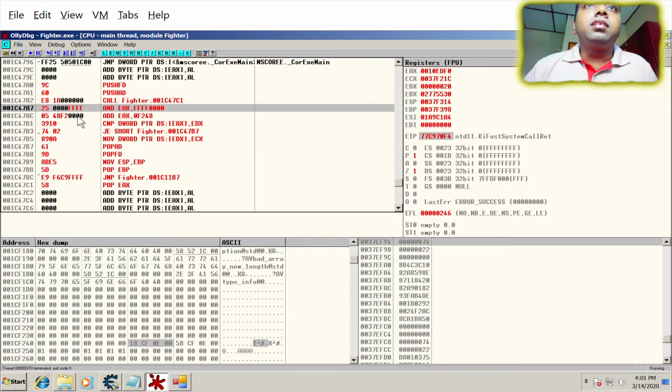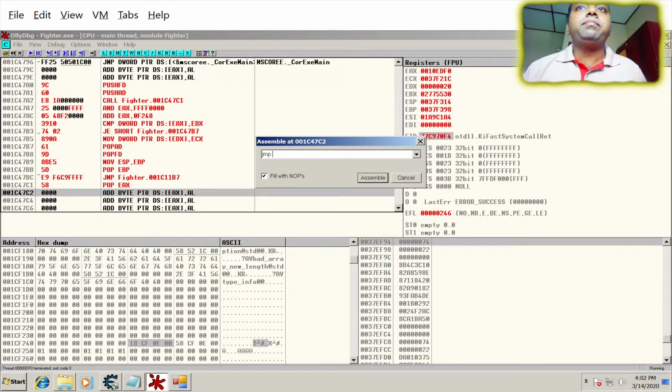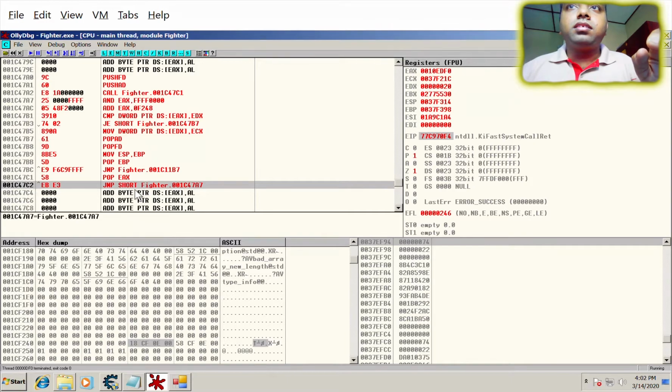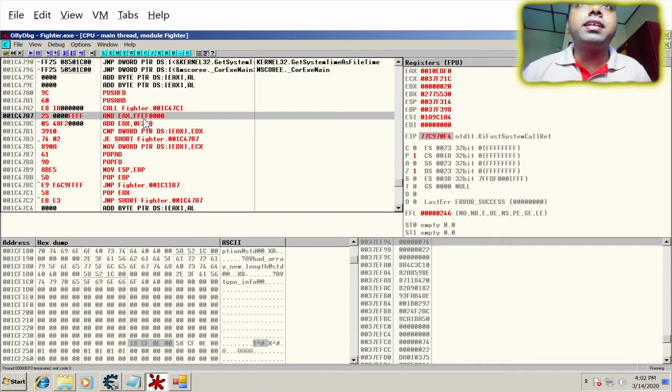So, can we copy this? I don't think we can copy. Basically I'm going to jump back to this end instruction, 001C. Let me check the jump instruction is correct. Right, the jump is correct. Now it's ended.